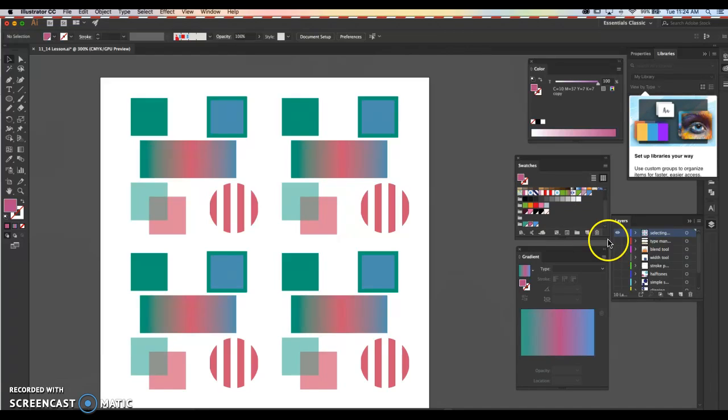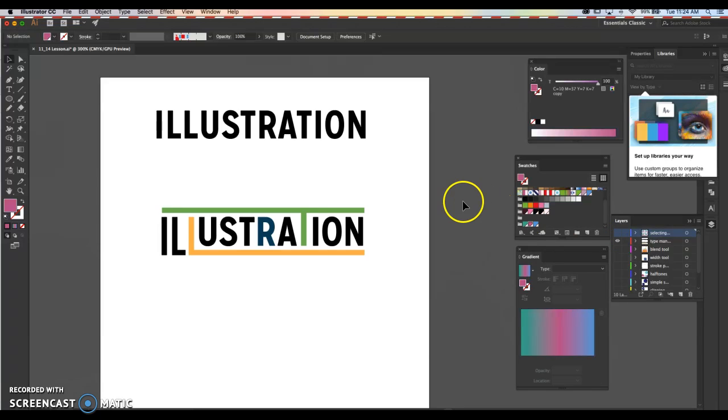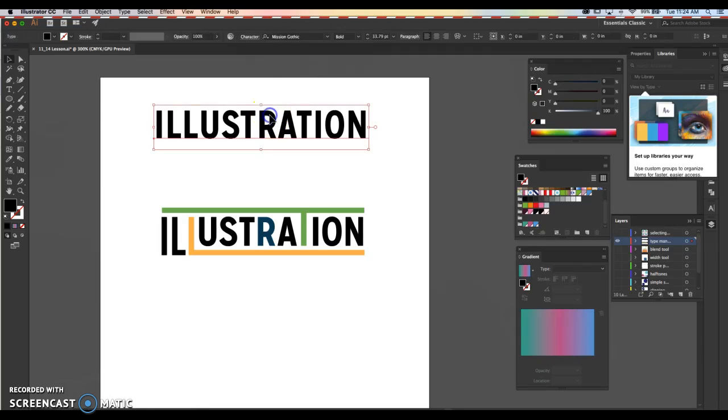So the next thing that we're going to look at is some type manipulation. So I have this text that I've written out here in illustration. I'm using Mission Gothic Bold here. And let's say we wanted to make some alterations to that text to make it a little bit more interesting, maybe making it more like a specific mark.